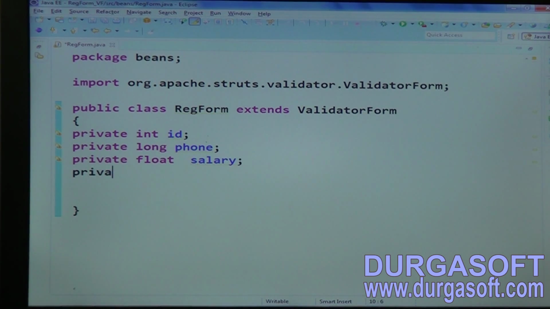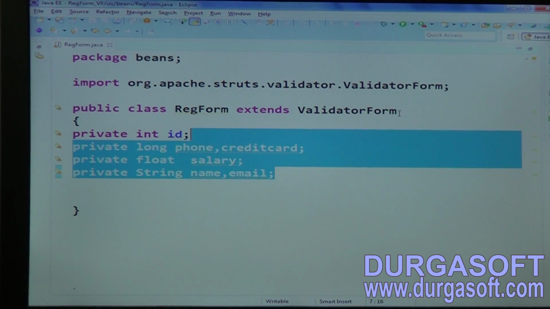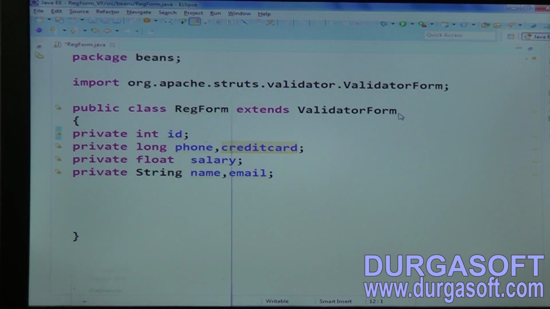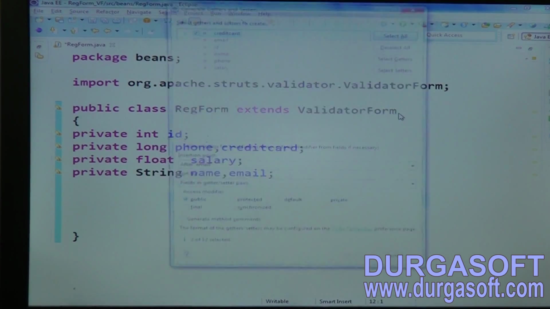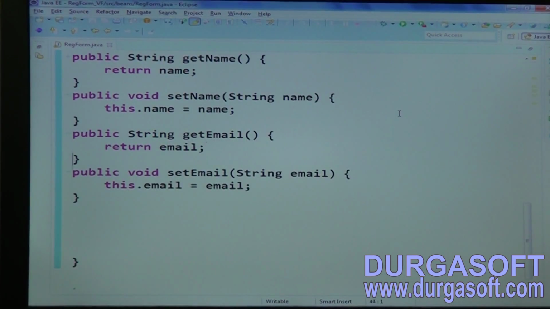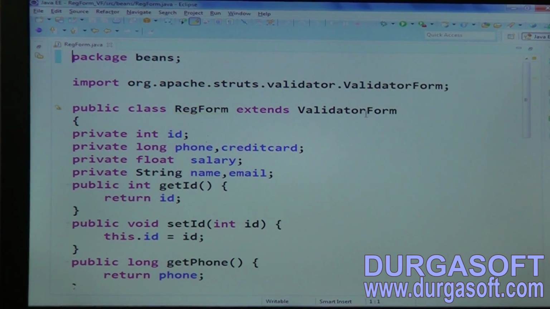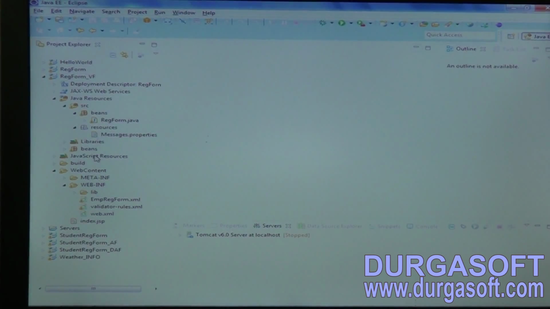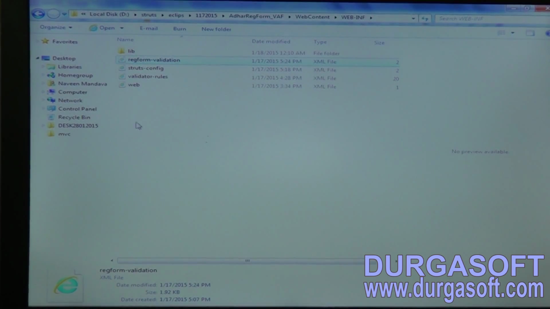salary, string name, email, we don't have address, credit card, again it is long, credit card should be long, and one more field, yeah, 6 fields enough, right? Generate getters and setters. Generate all setters and getters. That's it.